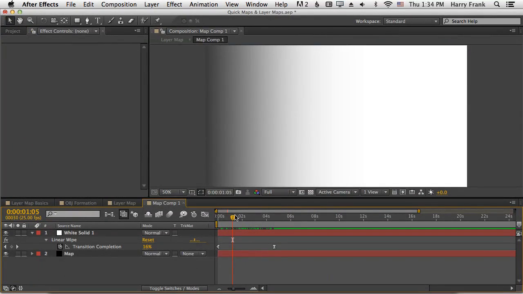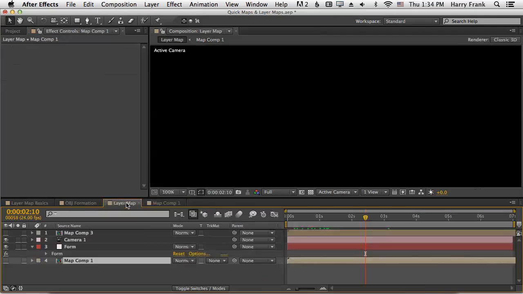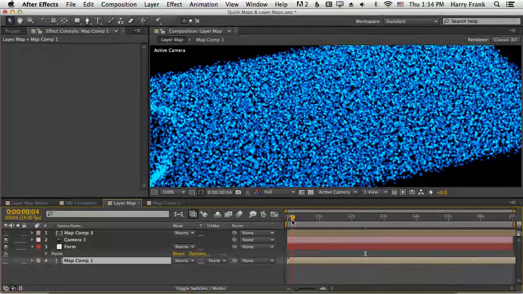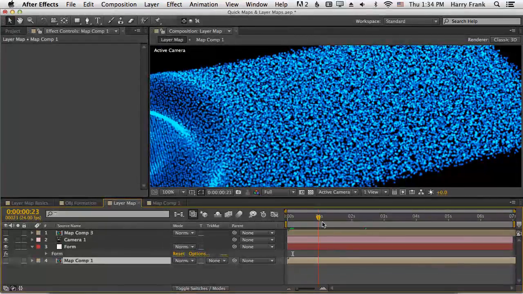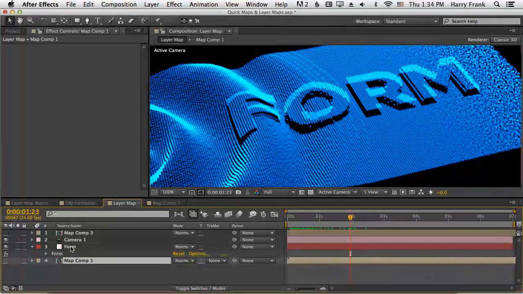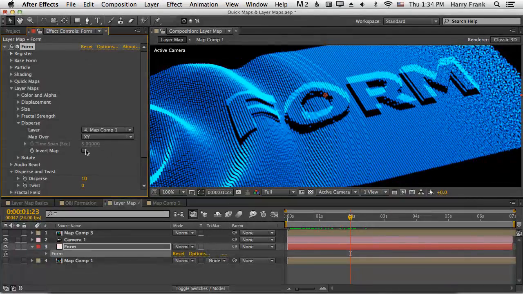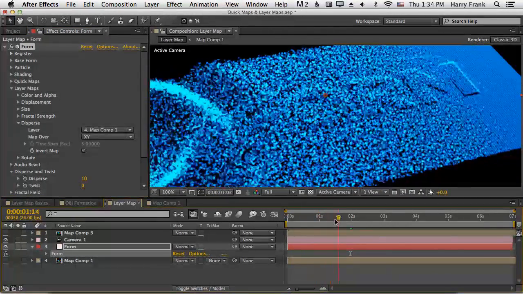So this is simply a linear wipe. Let's speed this up a little bit so it goes maybe 2 seconds there. So they start displaced, and as that image wipes away, we have less disperse. And it basically goes to no disperse. We can flip it around and invert that map so it goes the other way.